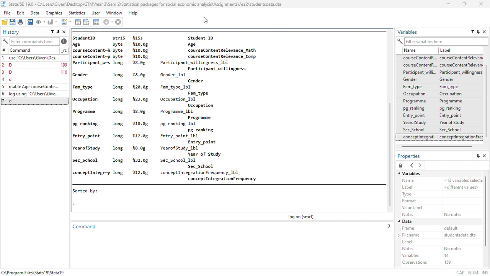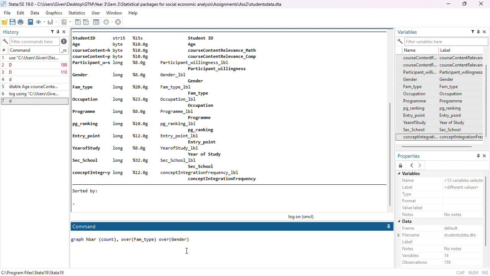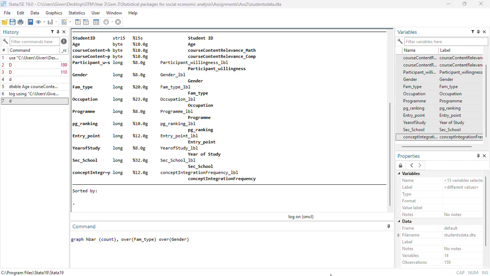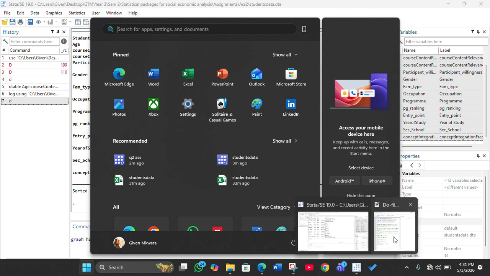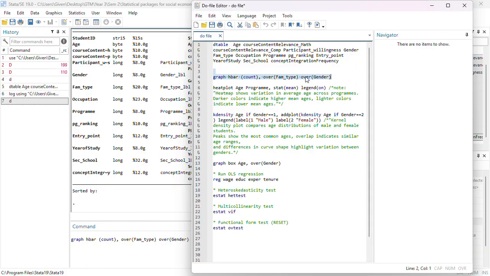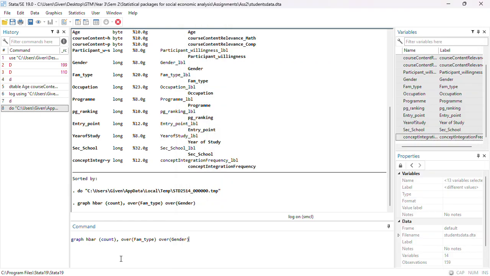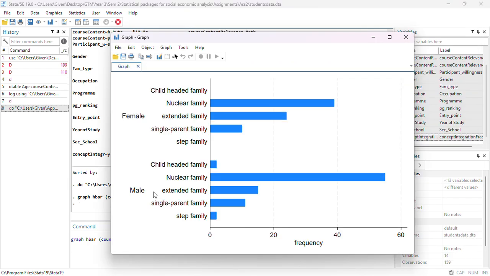So we create a bar graph, and that's the syntax for the bar graph: type graph hbar. We just copied it from the do file. You can run this command in the do file section: select the command, go to where it says execute selection, and once you do that, just wait, it creates a graph.